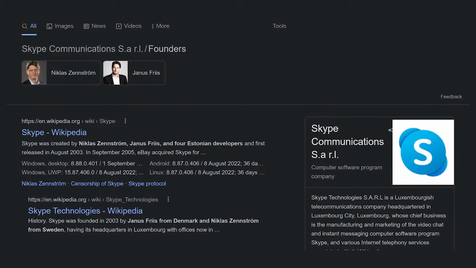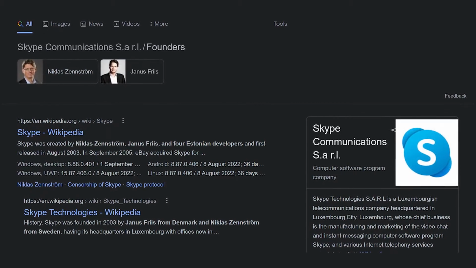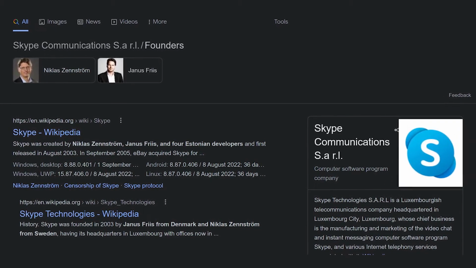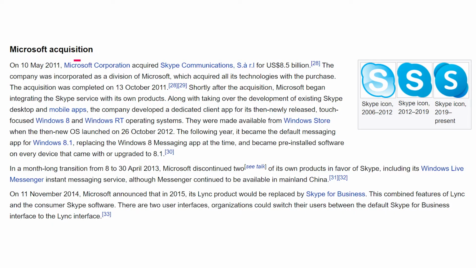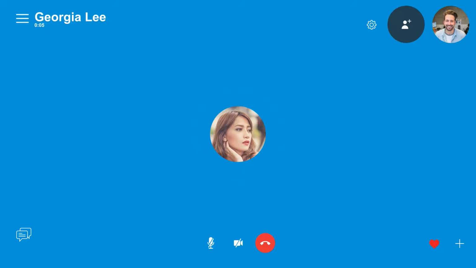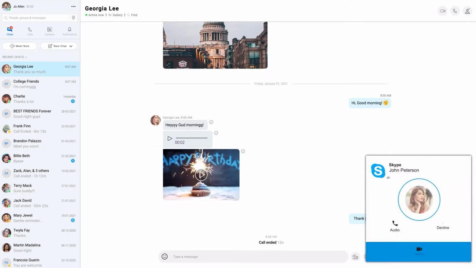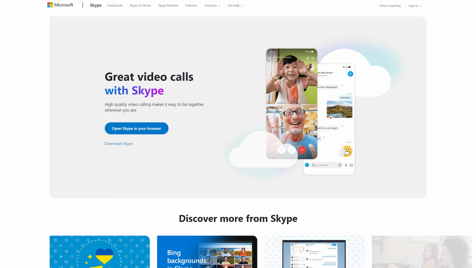Skype was founded in 2003 by a group of people from Sweden and Denmark, and the first public beta version was released on August 29th of 2003. Acquired by Microsoft Corporation on the 10th of May 2011 for $8.5 billion, the company was integrated as one of Microsoft's divisions, followed by acquiring all of Skype Technologies, the final acquisition completed on the 13th of October 2011. After coming under Microsoft's roof, Skype itself has been through major changes and improvements. Also, Microsoft introduced Skype both for business and individuals.